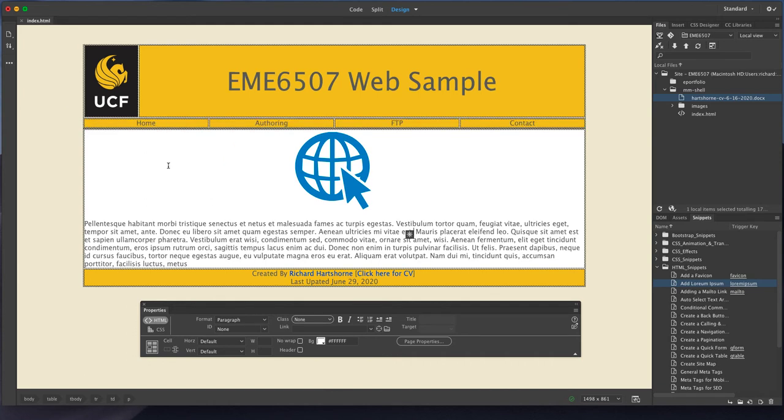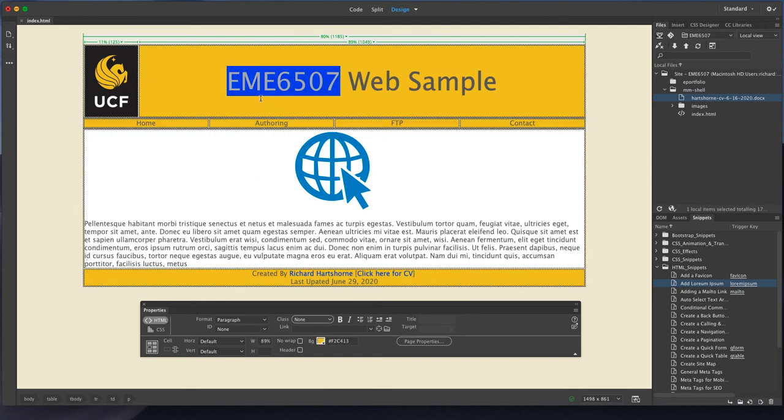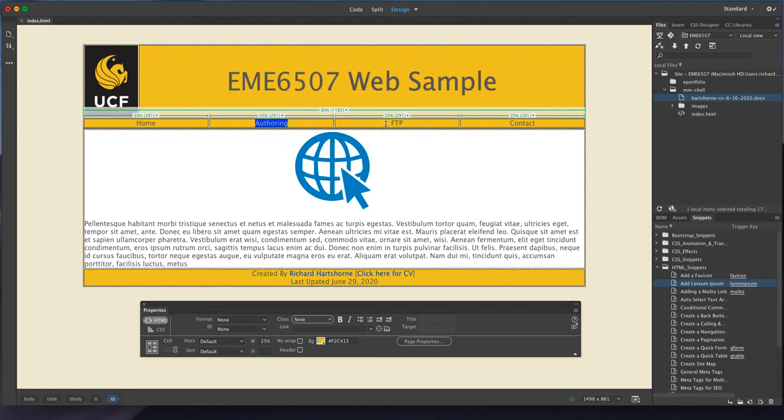File, save. Now I have a couple of ways I can do this next thing. The only thing that I don't have done with this initial site is the navigation menu links. Well, I know what those pages are going to be called, so I can do this a couple of ways.